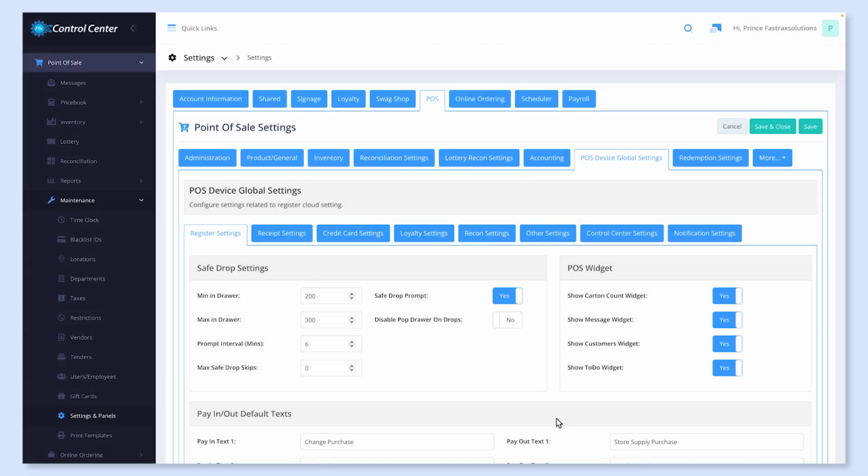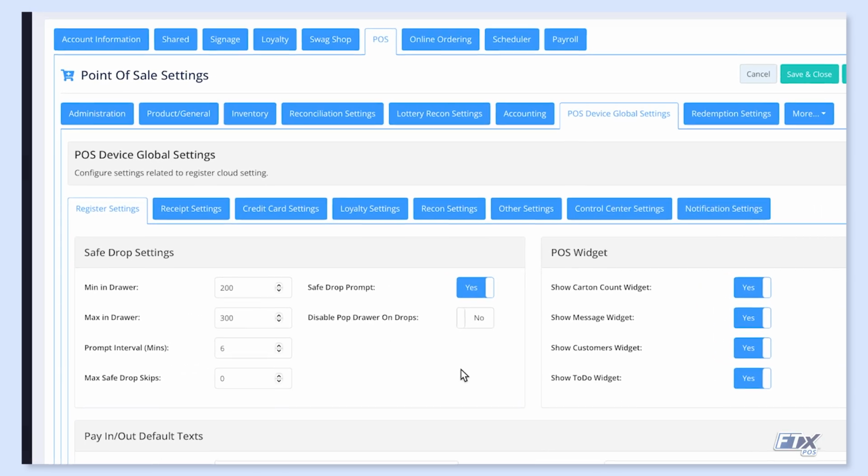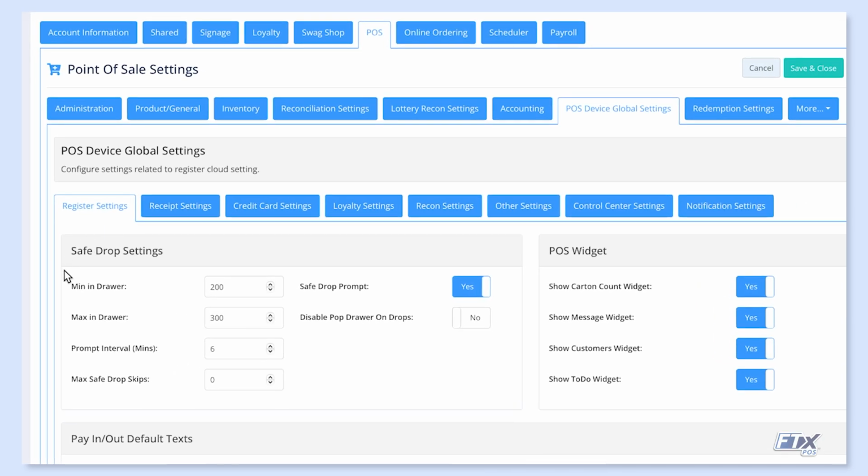The POS Device Global Settings. These settings control the actual cash register at each location. It's broken up into multiple tabs. The first tab, Register Settings. The Safe Drop settings allow you to define how much cash you want in your drawer. You specify the minimum and maximum amount.